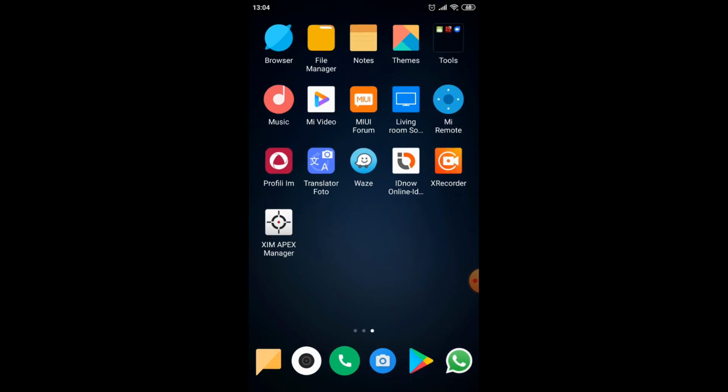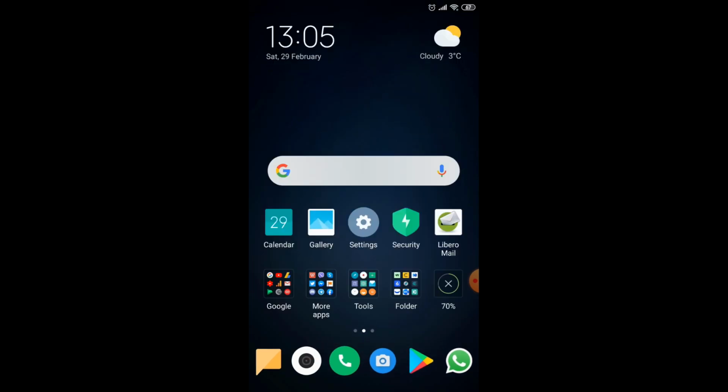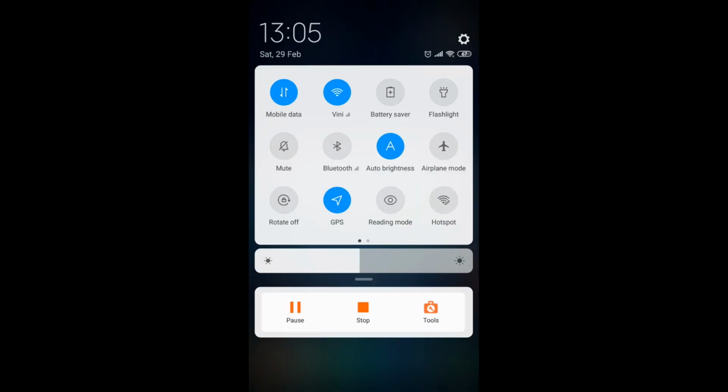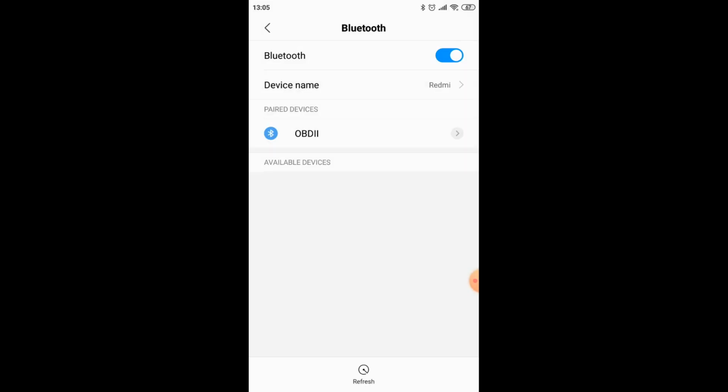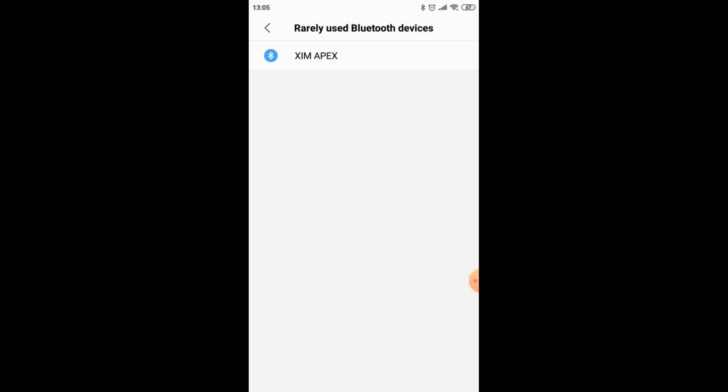So let's just close the application. Then we insert our Zim Apex into our console or PC, wherever you want to use it. Then we go to our Bluetooth settings, and obviously we have to pair the device with our phone. Okay, you will find the Zim Apex on the available devices. Obviously, if you don't find it, you may have a problem with the device itself, or maybe with your Bluetooth device, phone or PC. Then you click on Zim Apex and it will say pairing.